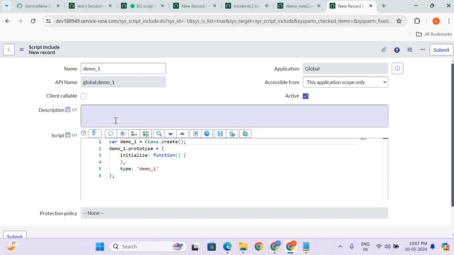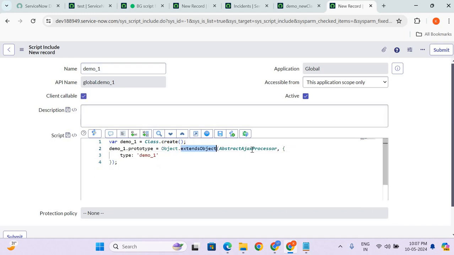If you see here, demo1 is the name and the API name, and a class will be automatically generated. Demo_1 is a class which is being created, and then demo1.prototype. Whatever script is there will be automatically generated by a script include. If I click Client callable, then it extends an object called AbstractAjaxProcessor. If I don't check this box, then it creates a class.